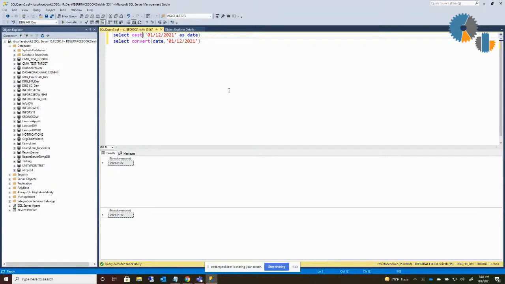Now, as far as performance goes, that's a common question I get. And if you search the internet, you're going to find all kinds of arguments back and forth about, from a performance perspective, which should I use? Should I use cast or should I use convert? And for the most part, it really doesn't matter. Most of the time, tests I've done and I've seen online are pretty much insignificant on the difference between them.